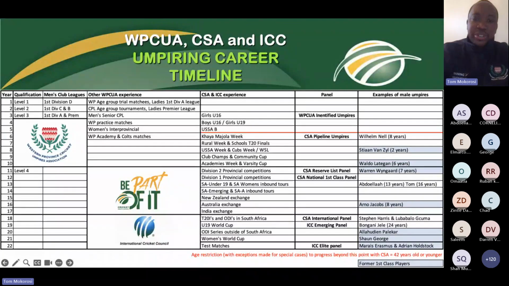What type of matches do we officiate? We officiate Division 1 4-day matches, Division 1 one-day cup competition matches, Division 1 T20 competitions. I'm sure you all have heard of SA20, the new franchise competition in South Africa. We are also involved in that competition. Abdullah was in January this year, and we both have been selected for the upcoming SA20 in January 2024. We also get to umpire SA under 19 and SA women's inbound tours.